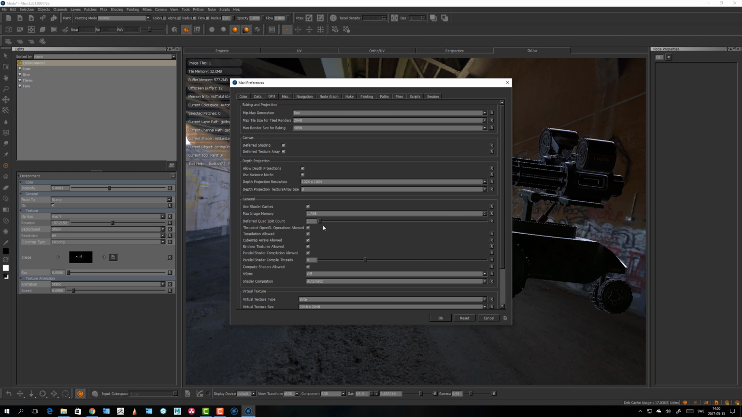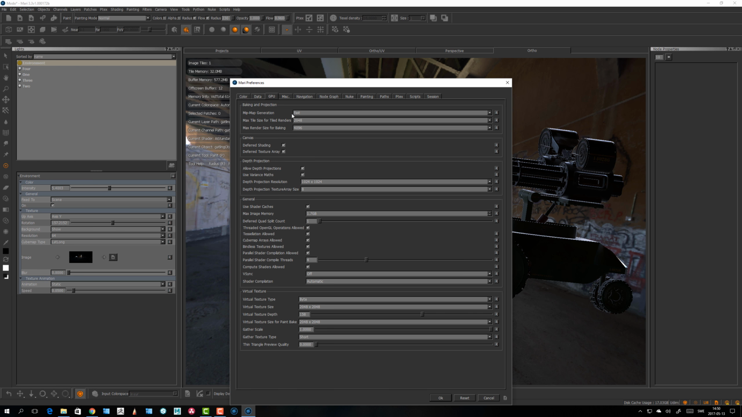So what I usually mess with is the GPU side, where you're going to see most of the speed gain. If you have a beefy graphics card, increase the render size for baking. This can give a lot of speedups. So this one is definitely worth messing with. The parallel shader compile, I'm still evaluating what setting is the best for my system.